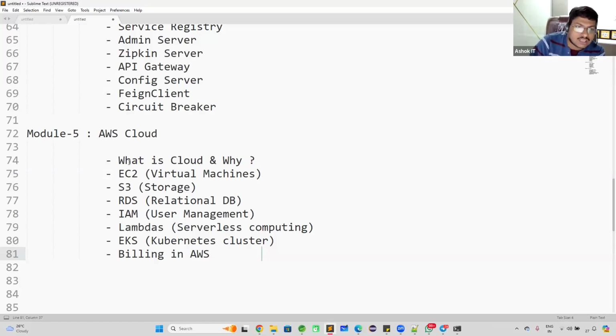So what is cloud, why, and how to create virtual machines in the AWS cloud, how to use S3 storage in AWS, how to create a relational database in AWS, user management in AWS, lambdas in AWS, EKS cluster in AWS, and billing concepts in AWS. Okay, guys, some of the AWS cloud concepts we are also going to learn.